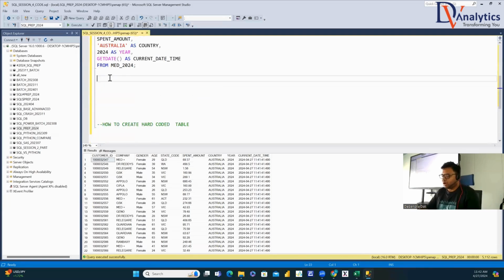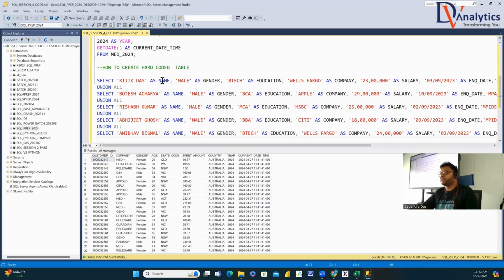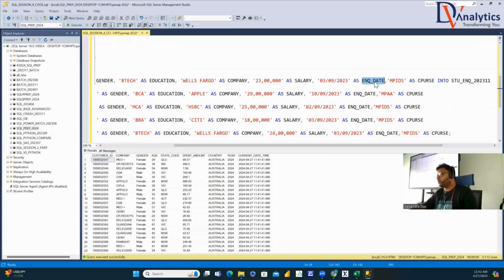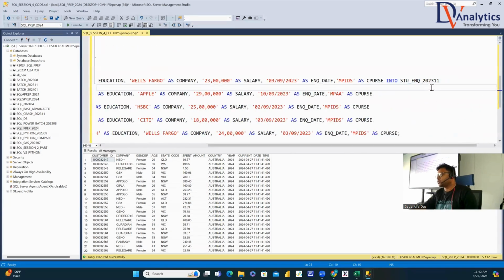Right. Now, how to go for creating a hard-coded table if you want to do this, right? So let me go for creating these queries here. What are you writing? Select Ritik Das as what? Name. Male as what? Gender. BTech as what? Education. Wells Fargo what? Company. 23 lakhs is what? Salary, right? And this is what? Enquiry date. This is the course. And I'm storing this to what? A new table that is called Student Enquiry 2024-04.